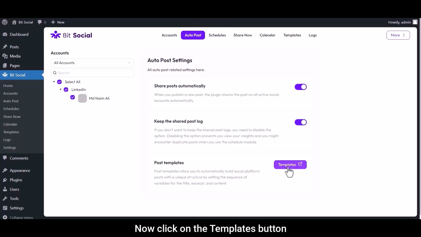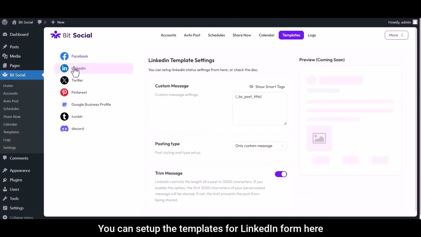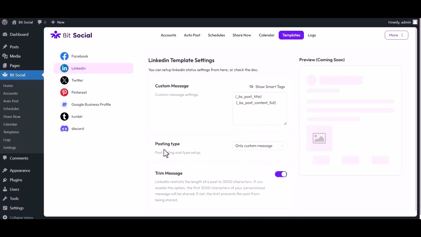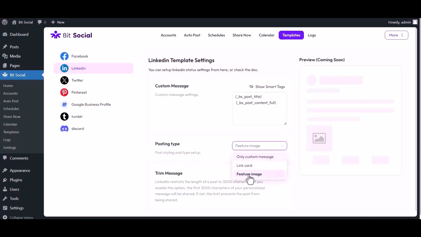Now click on Templates button. You can set up the template for LinkedIn from here. Under Custom Message, click on the Show Smart Tags option, then select your desired tags to personalize your post. You can also use only custom messages, link cards, and featured images as posting types. I am selecting a featured image.